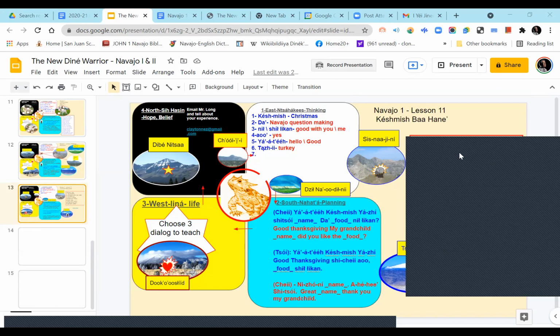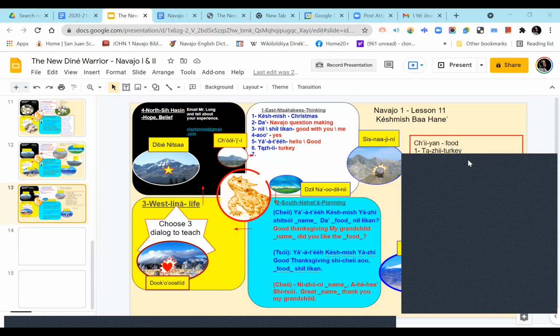So welcome back from Kishmish Yeja, small Christmas. Now we're going to go into Kishmish this coming month.